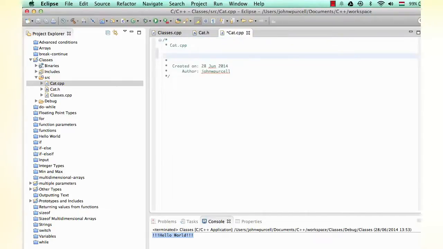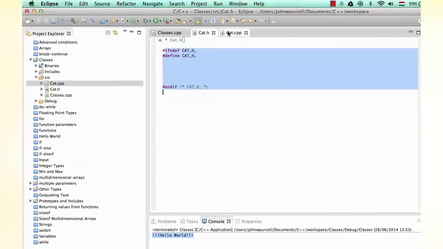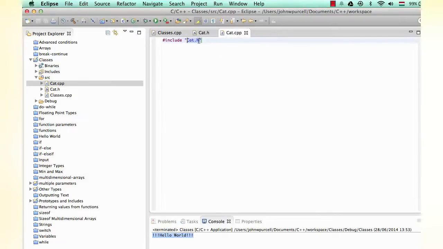Let's just get rid of it actually, because I don't really want it. I'm going to include the header file. So I'm going to say hash include, double quotes, with uppercase C, Cat.h. So we've got two files here. We've got a header file with the usual ifndef stuff in it that we saw last time. We've got a CPP file that includes the header file.